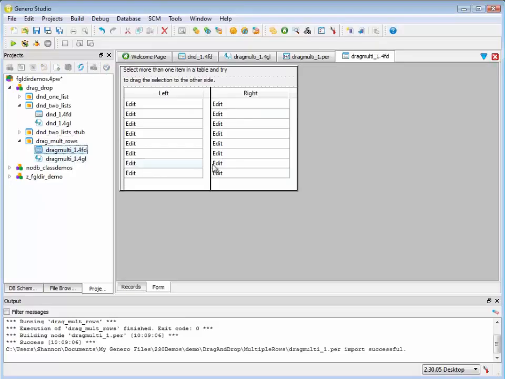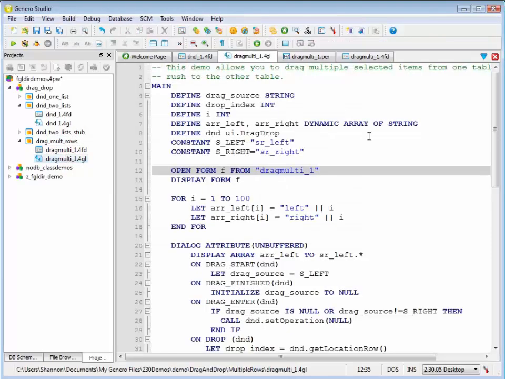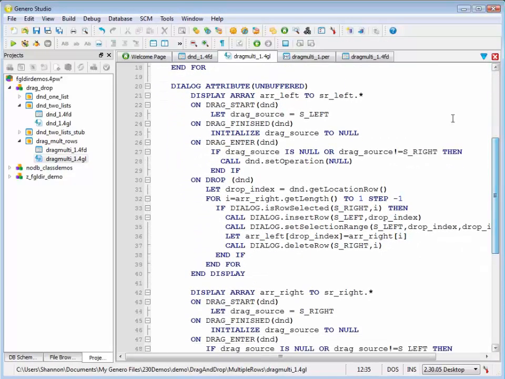First, looking at the form file, again, we're still working with just two different table containers. Form hasn't changed at all. What has changed is in the code, let's go down to the display array, and we'll notice in the drop that something different is happening. We're not just going to simply drop the new row and insert it in one side and delete it from the other. We are setting up a little for loop that's going to use the dialog statement's isRowSelected method.